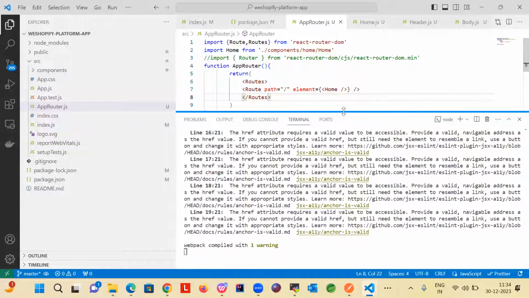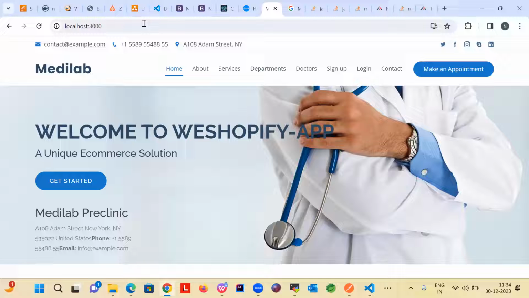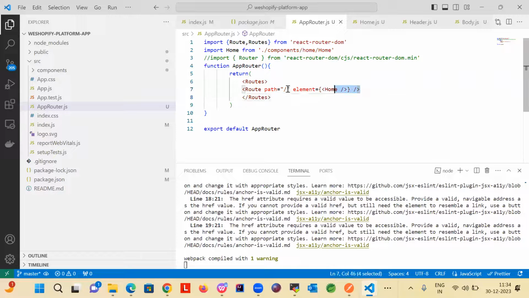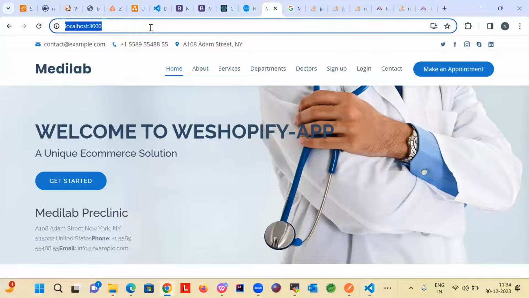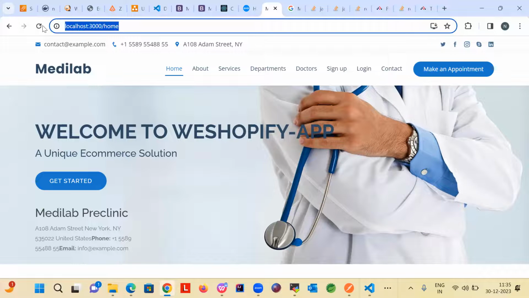Now Webpack compiled with one warning. Okay, let's see. Awesome. Excellent. Now it came. Perfect. So this is the code piece. Now what we'll do is go and use /home here. Yeah, perfect. So when we type /home, this is exactly what we are looking for. Okay, fine. This route is working fine.